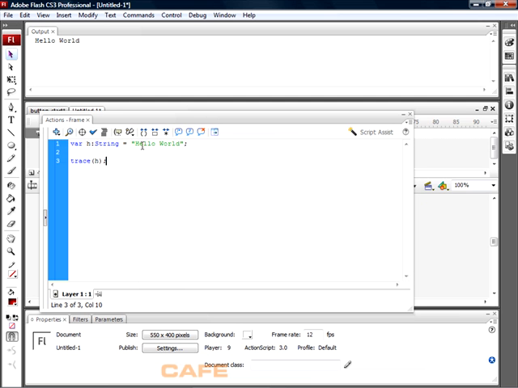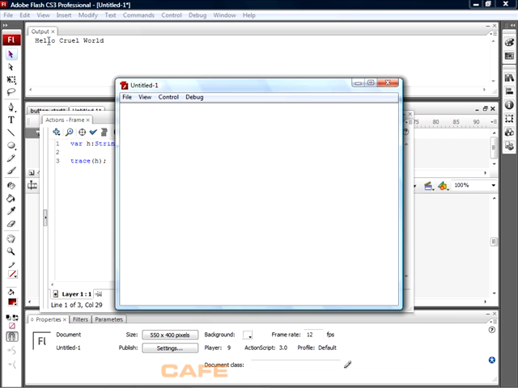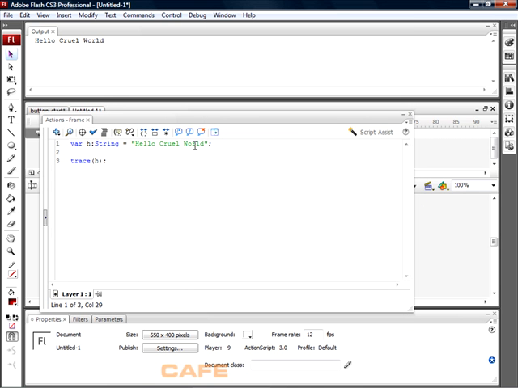So this is very useful. Anytime we could change this, we could change it to hello cruel world. And notice we're not changing the trace at all. We'll just test it. And notice now it outputs as hello cruel world. So basically what it's doing is whatever we change here is changed inside the variable.